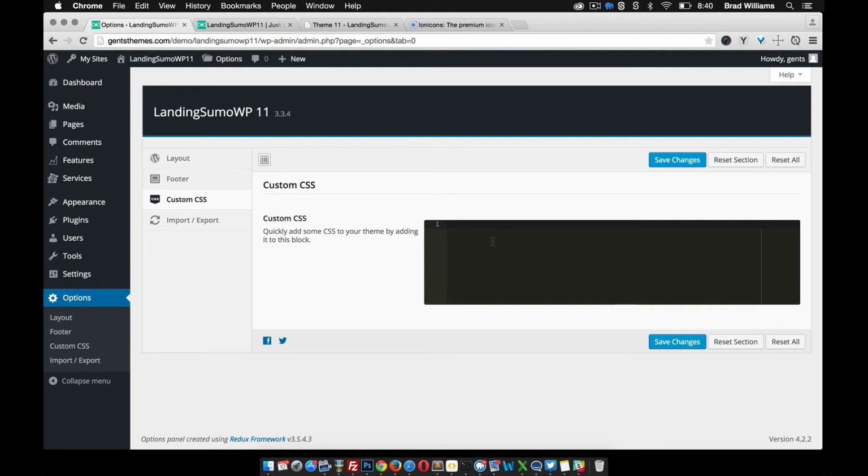I wouldn't recommend going crazy with it and adding thousands or hundreds of styles. If you want to do that, I would recommend creating a child theme and really customizing the theme that way. This would just be good for changing the link colors or something like that.